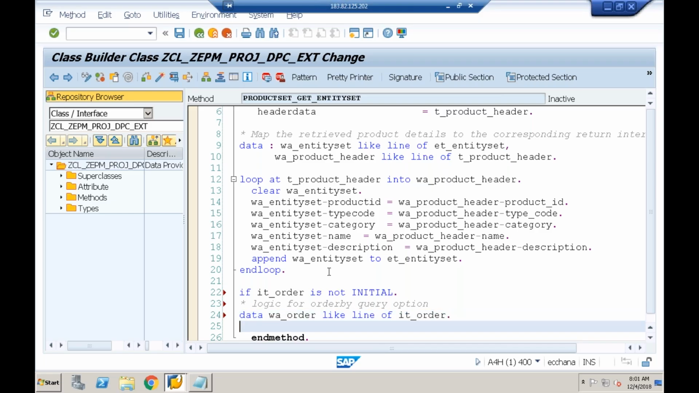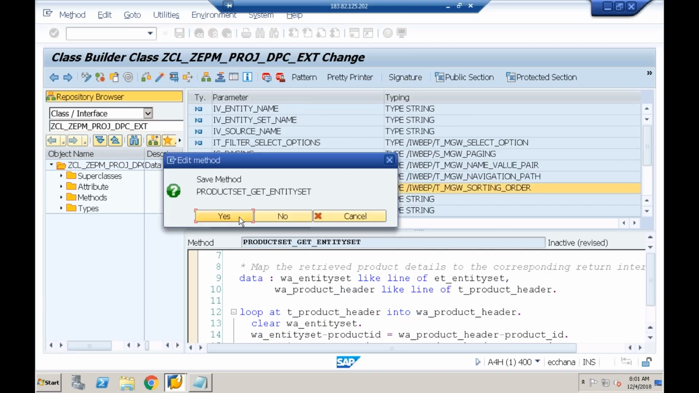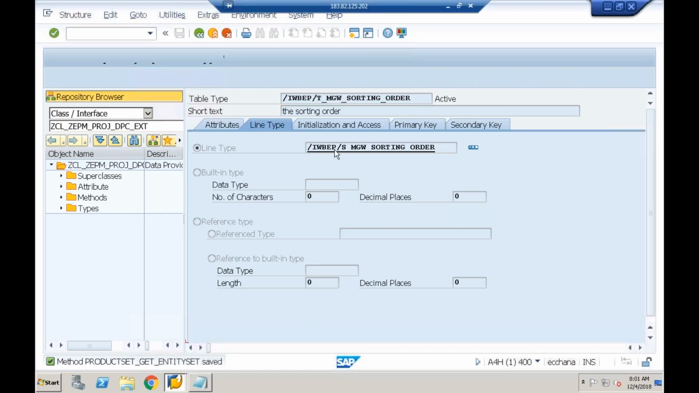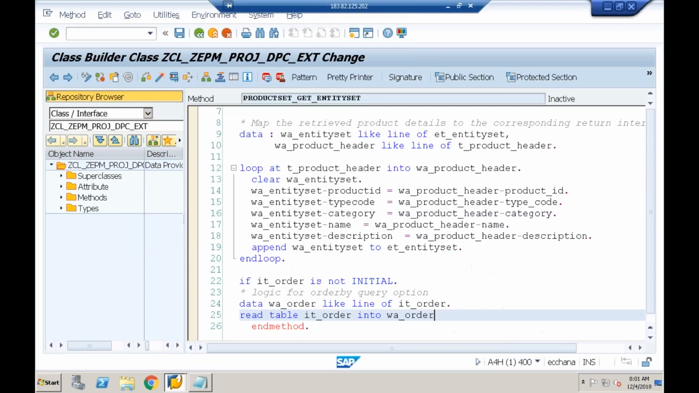It's an internal table, so let me read it. Read table IT_ORDER into W_ORDER. What are the two fields we just observed? Property and order. Let me double click once again. The two fields in this work area are property and order. So I'll say read table IT_ORDER into W_ORDER with key property equal to the entity property, in our case, product id.